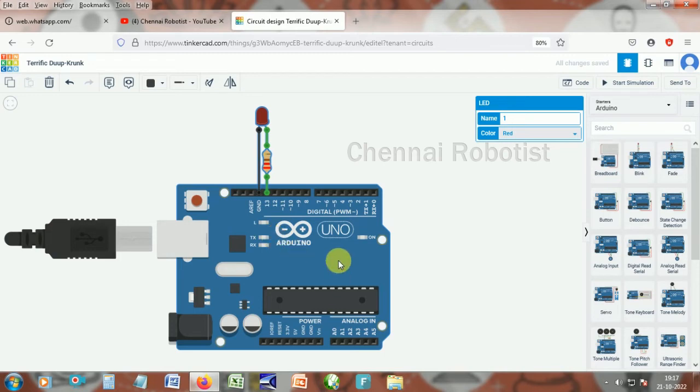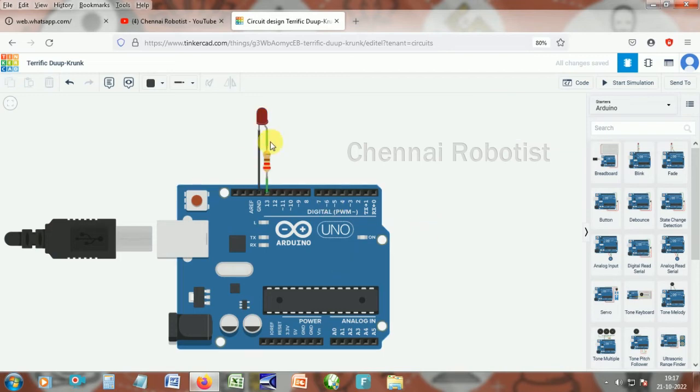Okay, now I have taken an Arduino here, just an introduction for you to robotics. Let me show you this first. I have an LED here.